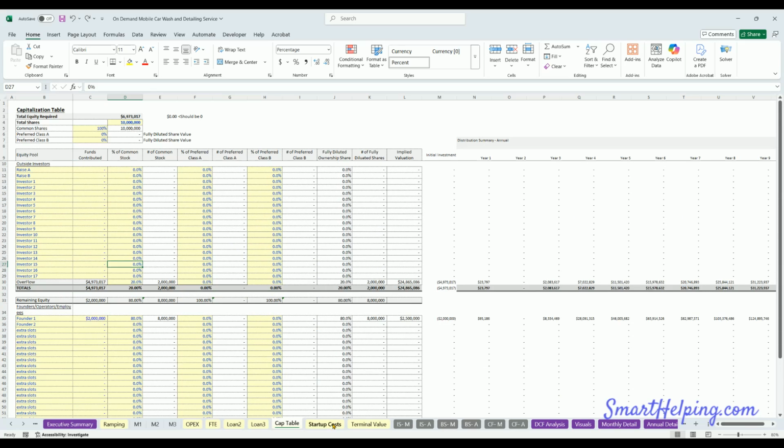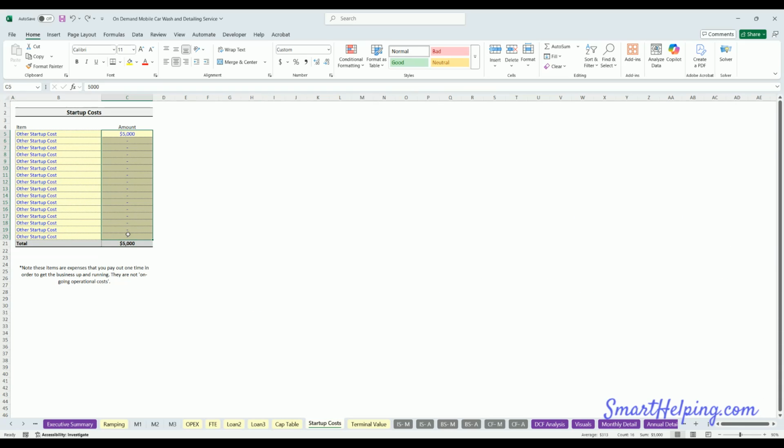Okay, startup costs, other one-time costs. This is just another place to put in, maybe you don't have a good spot to put in initial expenses to get the business going. So that can hit here. It'll hit in period 0 of the model.